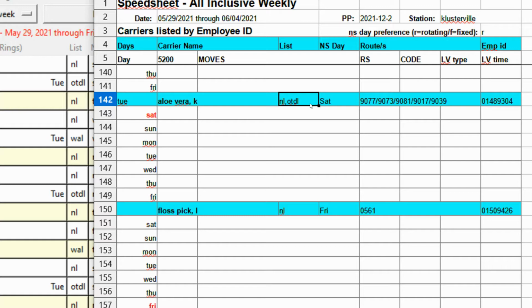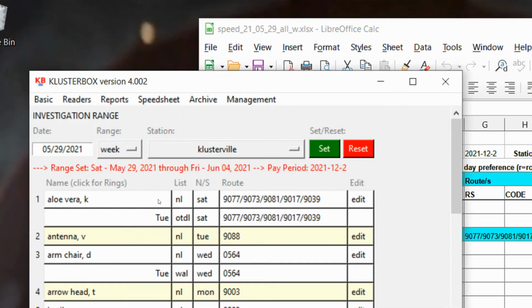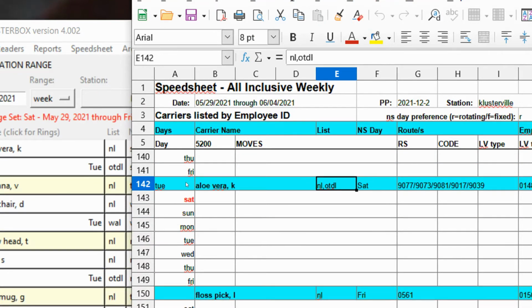Now, what that's saying is that it's just the same as this other one, where the carrier started off on a no list status, and then they changed to OTDL. So that's the same as it goes here. They started off on no list, and then on Tuesday they switched to OTDL.